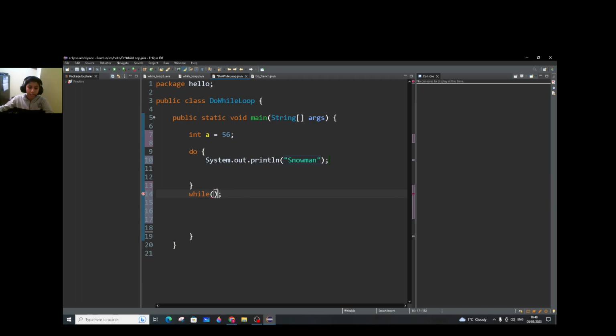Here we need to put a condition. It's just like the while loop, here we need to put the Boolean expression or condition, just like the while loop I taught you in my previous video. So don't forget to check it out if you don't know what a while loop is. Yeah, so while, and then inside those parentheses we're gonna be writing a Boolean condition, which can be a is less than 10. So yeah, when we execute this code, it's gonna execute snowman.